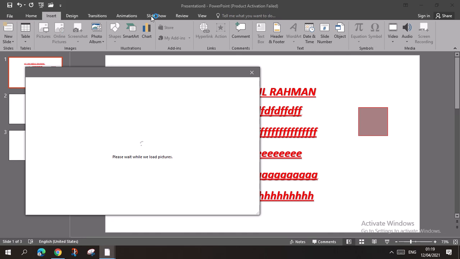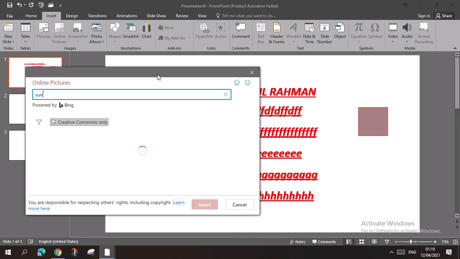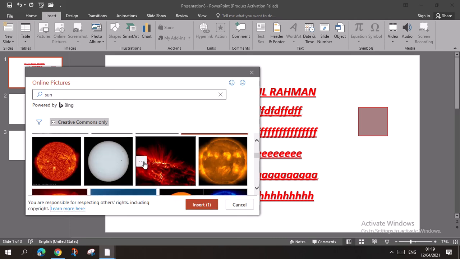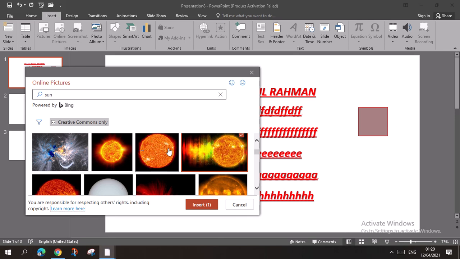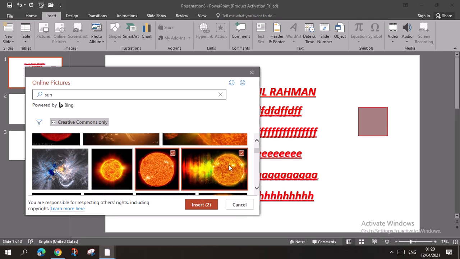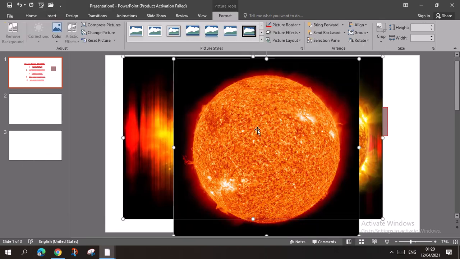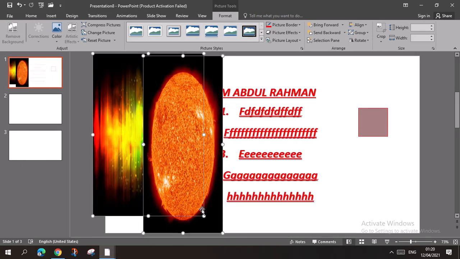So you open this and it's loading the pictures. So okay, now you come here and suppose a sun. Okay, here's the sun. So you just click it and you can just insert it. But if you want two pictures, you can just click it one more. These two are selected, so I can insert these two. Downloading these. Okay, this is way big.